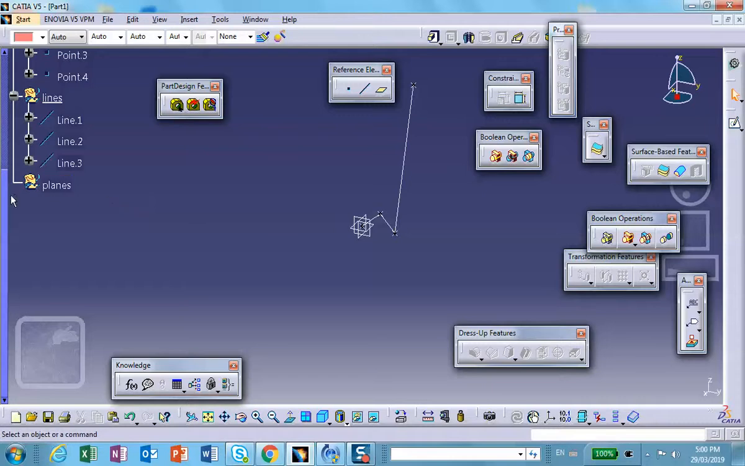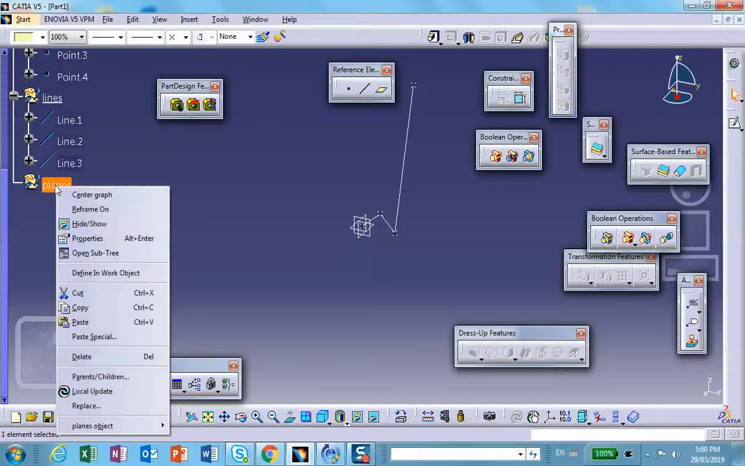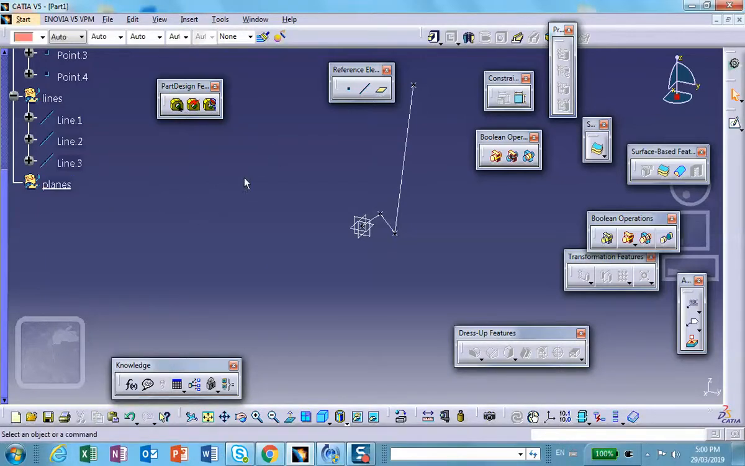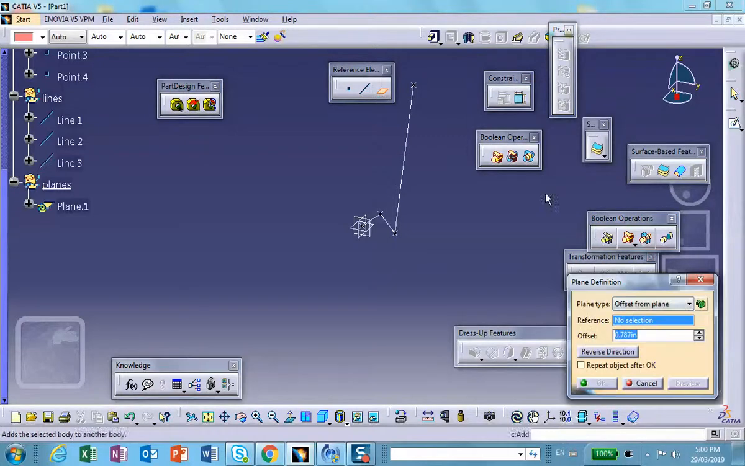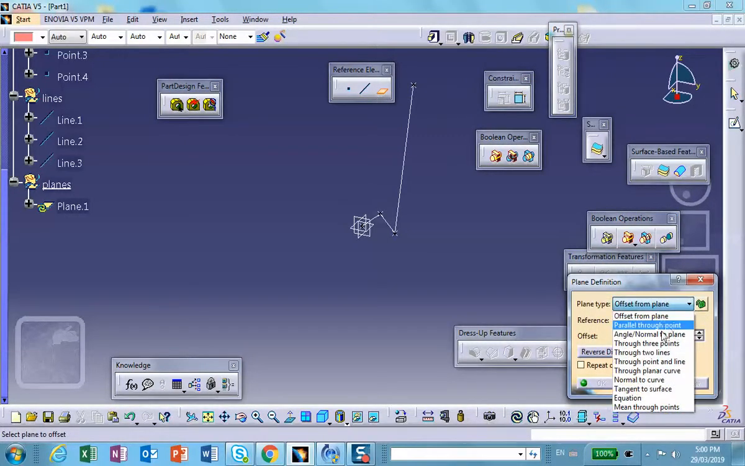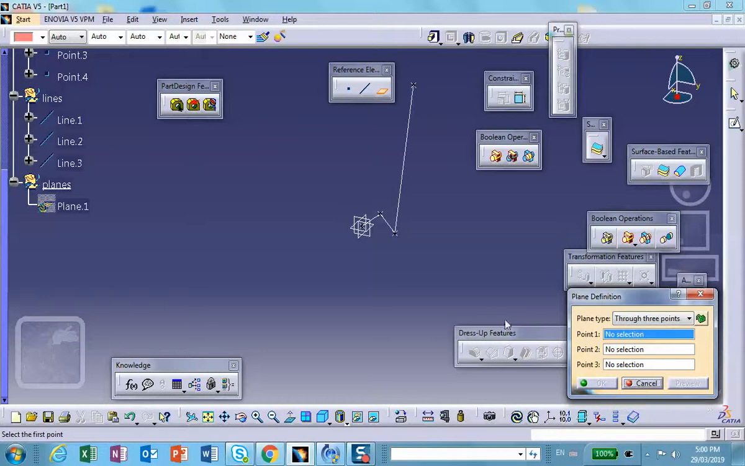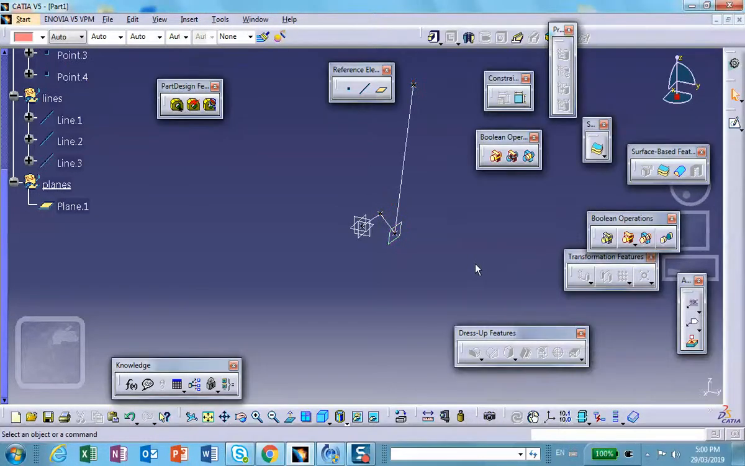Now, if I want to create some planes and I want to put them in this geometrical set, right click, define in work object, and let's create some planes. Let's do, for example, one plane through 3 points. Here it is. So from this point and another point and another point. Okay, there is a plane that passes through these 3 points. All right. 3 points, or you can see 1, 2, and 3.